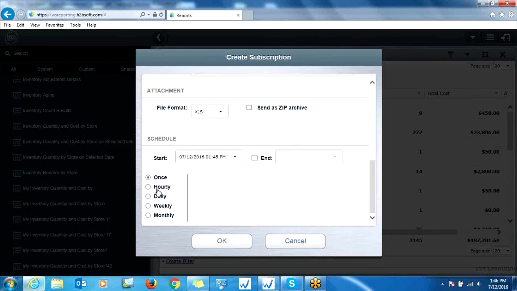Down below is where you're going to set the parameters as to how often you want it emailed to you. So either once, on an hourly basis, daily basis, weekly. You can pick your days of the week and the time that you want it emailed, or monthly. And after you set the parameters, simply click OK, and then you'll start seeing the reports emailed to you in your inbox.